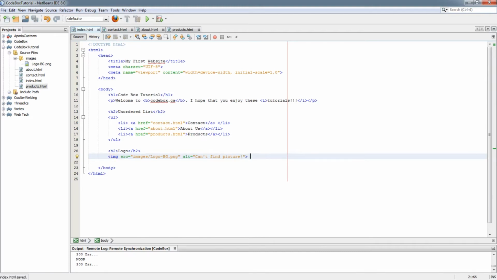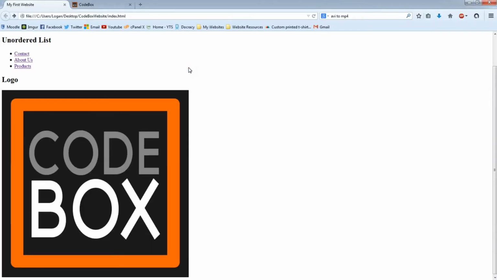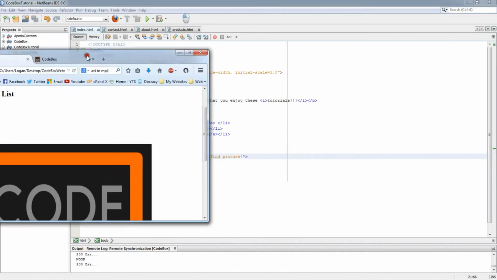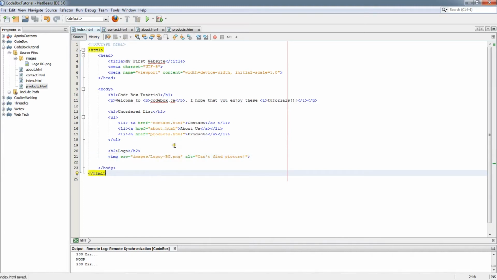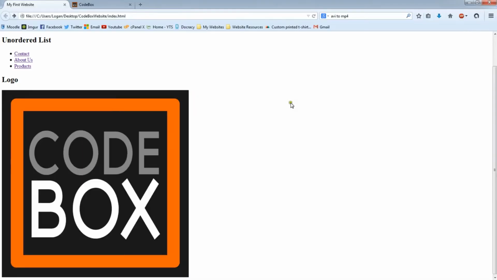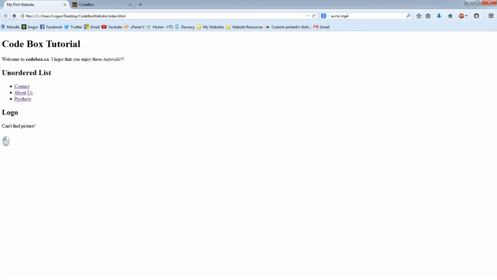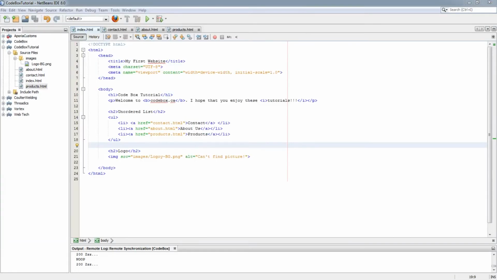So basically that will not change our website at all. If I refresh, our image still stays there. But let's say that we accidentally typed in our file name wrong. We'll say logoy.pg.png. If we go back here and refresh this, it shows our alt tag, or our alt attribute I should say, "can't find picture." So basically that's just a little backup.